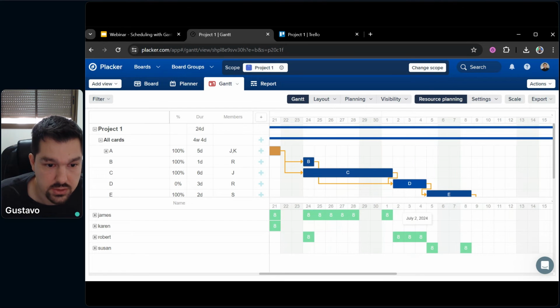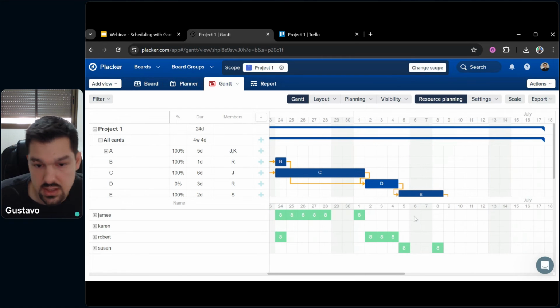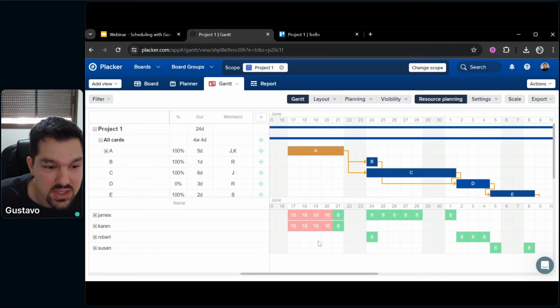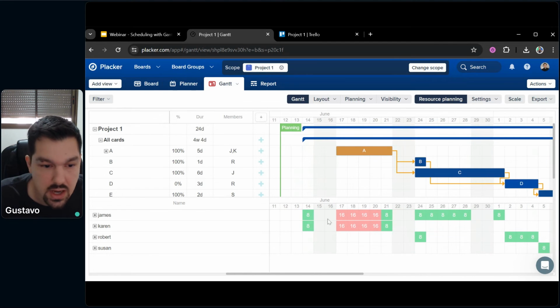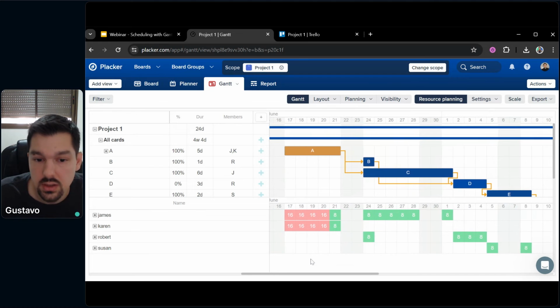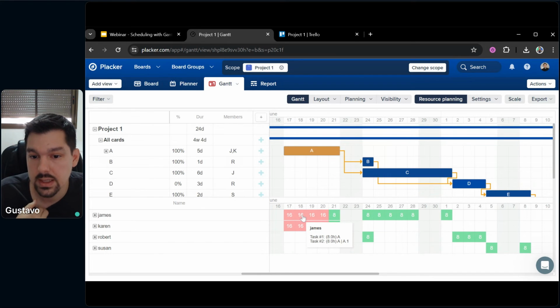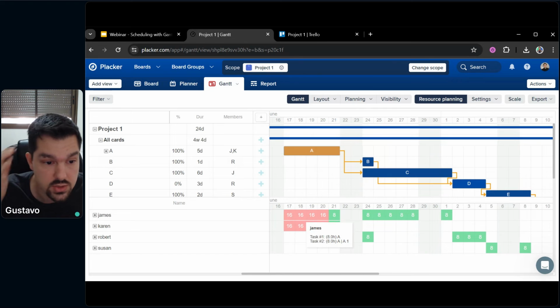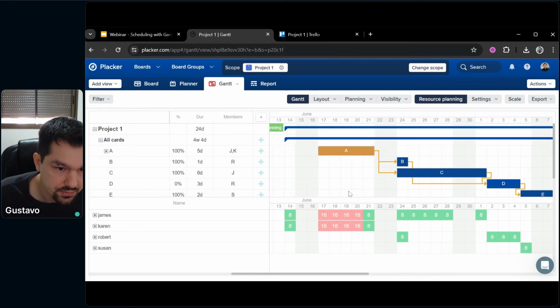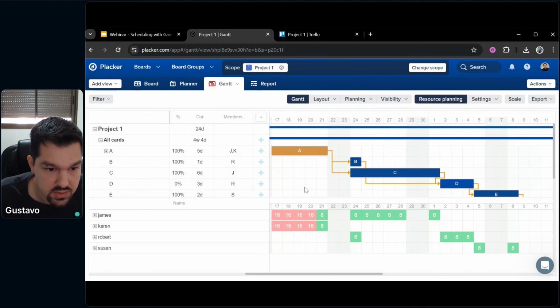And after July 2nd, he doesn't have any cards assigned to him, so he could be reassigned to another project or vacations, or we could adjust this. So it's very useful to see how many hours members are working, or if they are assigned to something or not, or if they are over allocated. In this case, when they are working on two cards at the same time, you could maybe reassign one of those cards to somebody else. So this is basically the resource planner, right?